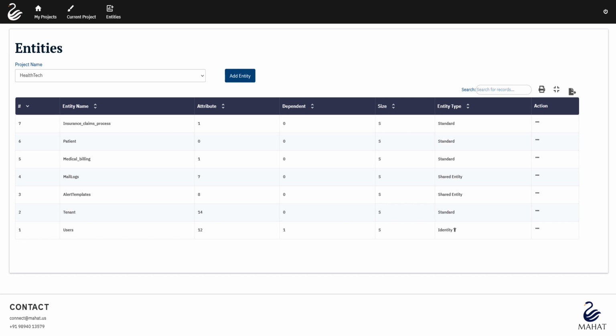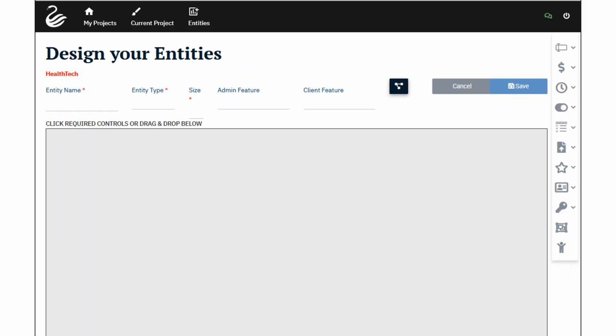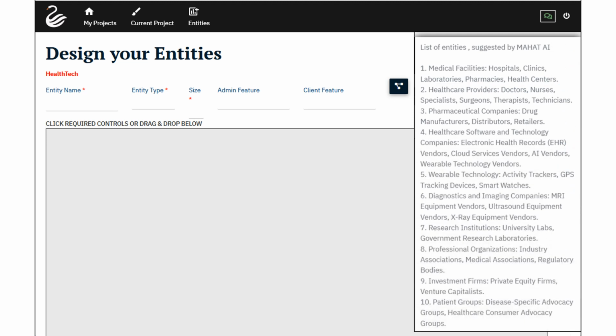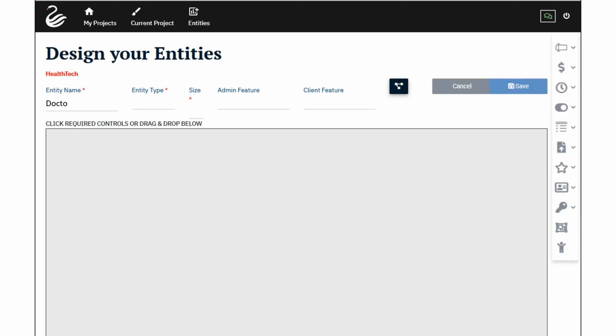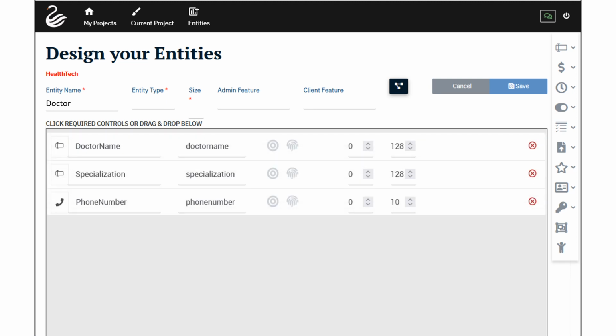Let's see how easy it is to create an entity in Mahat. Click on Add Entity. On the top, you can see a conversation icon. Click on it to see the most common entities needed for this app. Let's create Doctor as an entity. Once you type the entity name, Mahat populates the entity with the basic attributes of that entity.